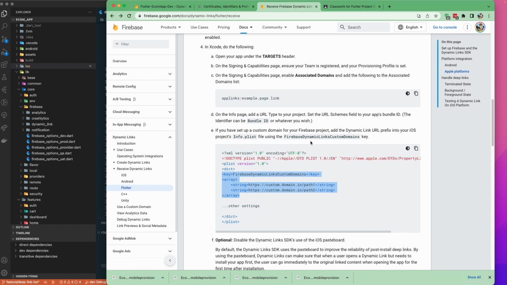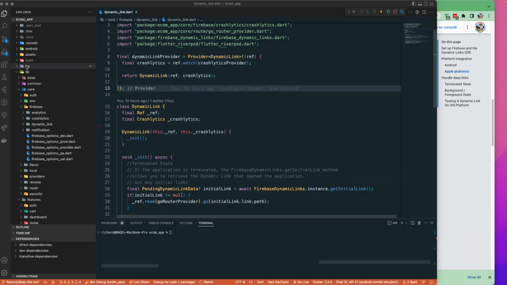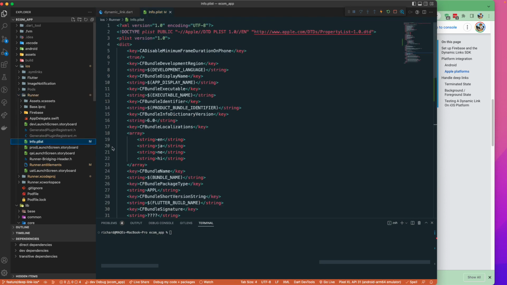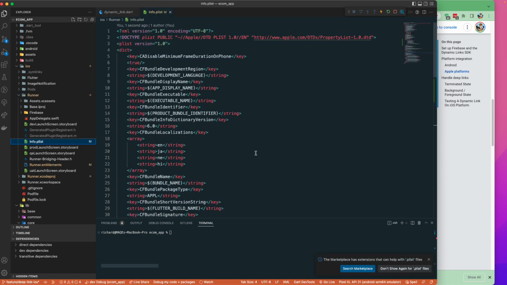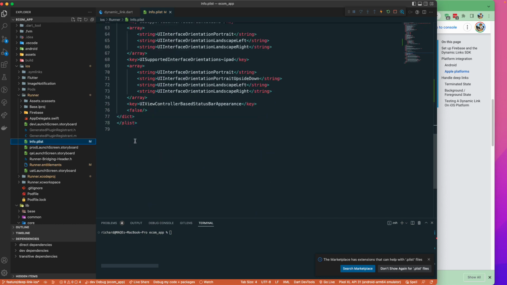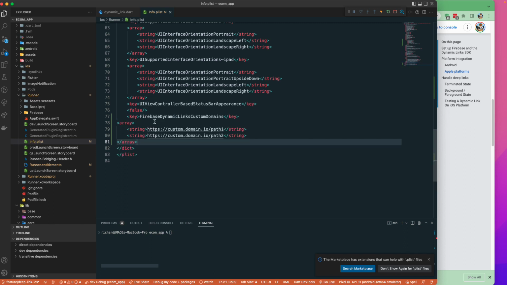into the info.plist file. So let's go to the iOS folder from here, and let's go to the runner, and in the runner we have the info.plist file. Let's go down at the bottom over here, and at the end I will just add that one, and you just have to arrange it properly. Once you are done with this one, this will be your custom domain name.